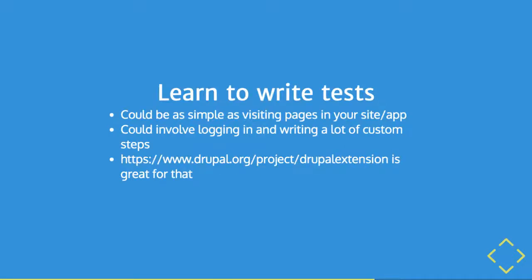And then regarding testing, you could start off with something really simple, like I mentioned, the manual approach, which takes 5+ hours. But at the end of the day, at least someone was testing it out and making sure that it all works. So it could be as simple as visiting the pages in your site or application. It could involve logging in and basically just detailing out all the steps that you want to test for everything in your site, and someone is just going to do all that manually, or a bunch of people are going to do it manually. Or you look at the Drupal Extension module, which is basically a way to integrate Behat with Drupal and then write tests off of that.